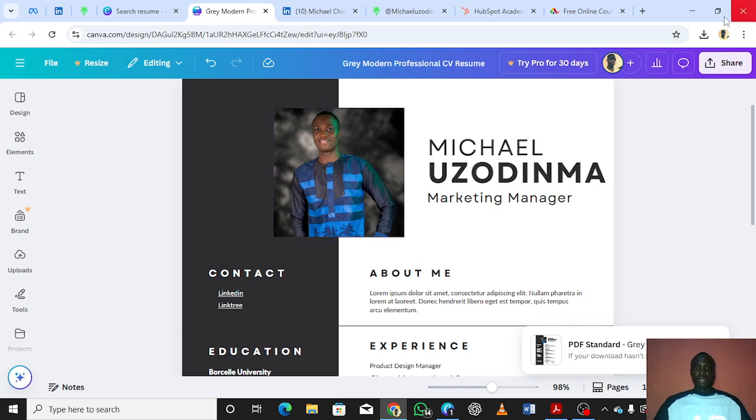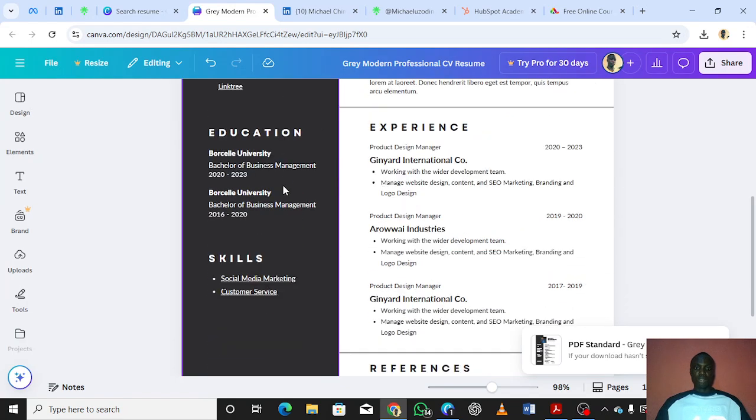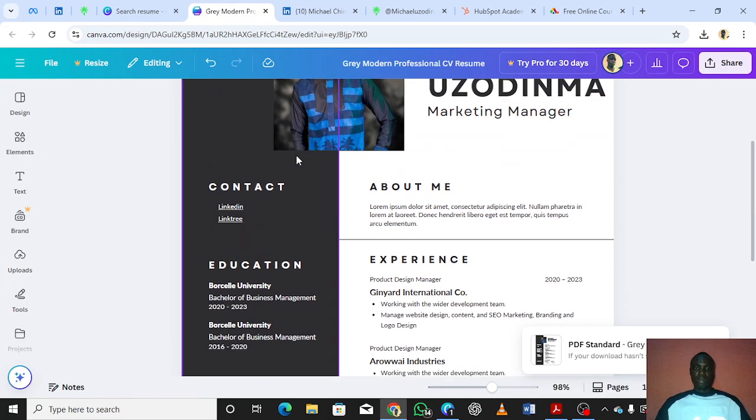So this is how to add your social link and your certification link to your resume using Canva, step by step. Okay.